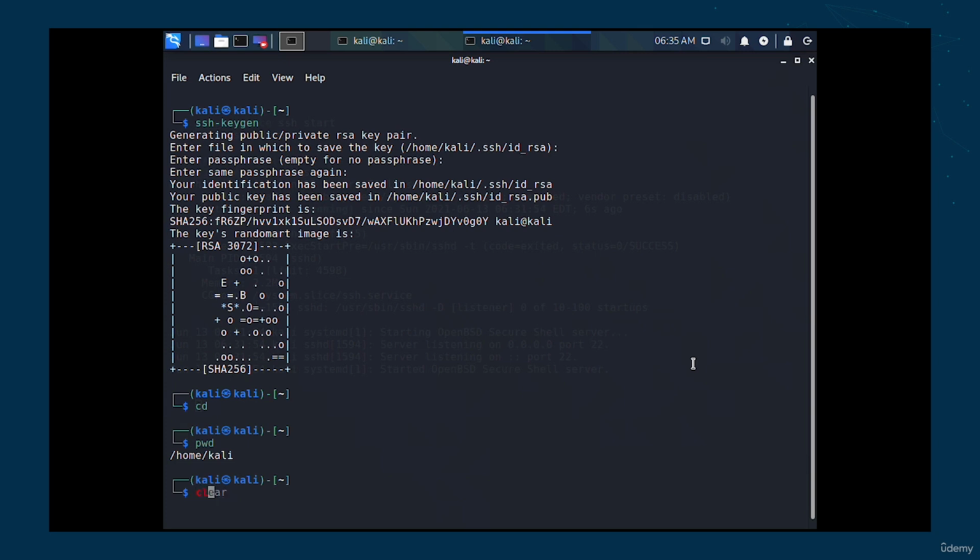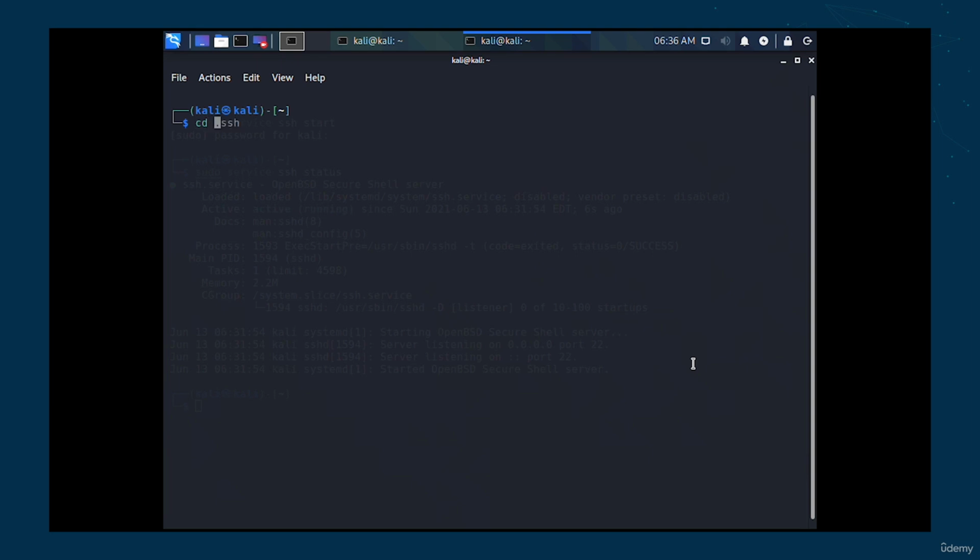So I'm going to clear the screen with the clear command, and I'm going to change directory to .ssh. That's the hidden directory where, if we type ls to list files, we'll have our private key file, id_rsa, and our public key file, id_rsa.pub. That's the public and private key pair.